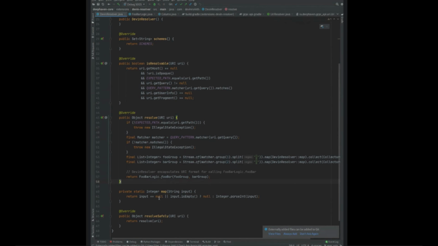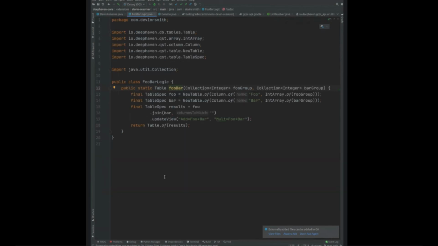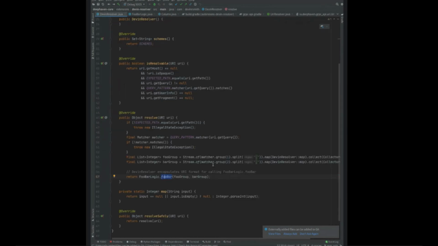And so really what all this setup is, is so we can take a string, a URI, and deserialize it, and call a strongly typed code path somewhere, in this case foobar. And this could be a ticking table. This could be backed by a Kafka stream. This could be whatever we wanted here. And this URI resolver would encapsulate it in whatever way it wanted to encapsulate it.